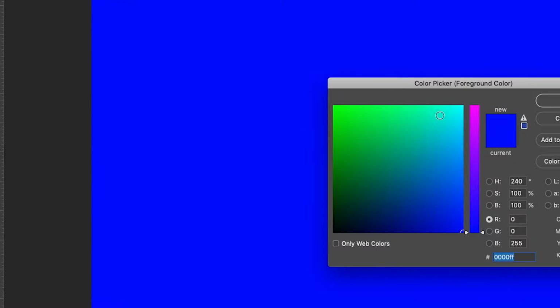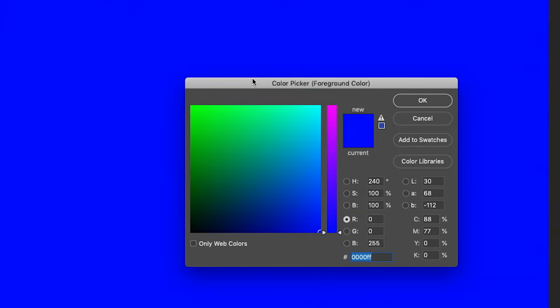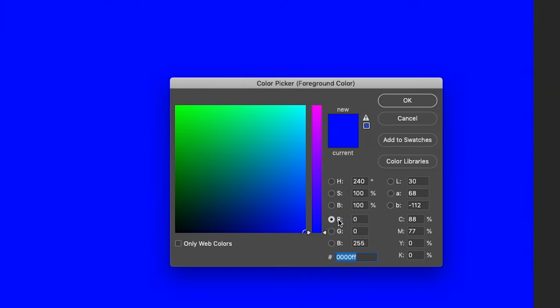Now, if we go back down to our current foreground and background colors, we can see that our foreground color is blue and our background color is black. So we want to reset the foreground color. We're simply going to click on that blue square. Up comes our color picker dialog box again, and all the settings are in there from the last time that we were in here changing the red, green, and blue channel settings.